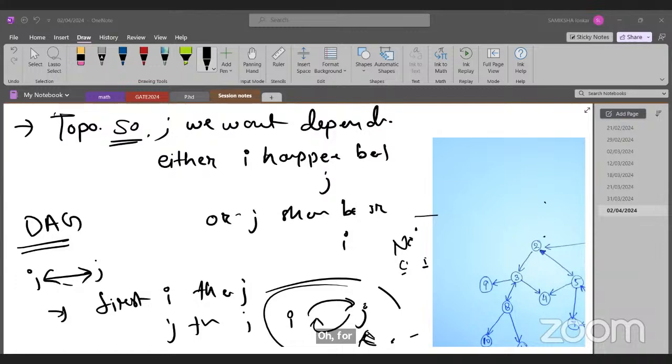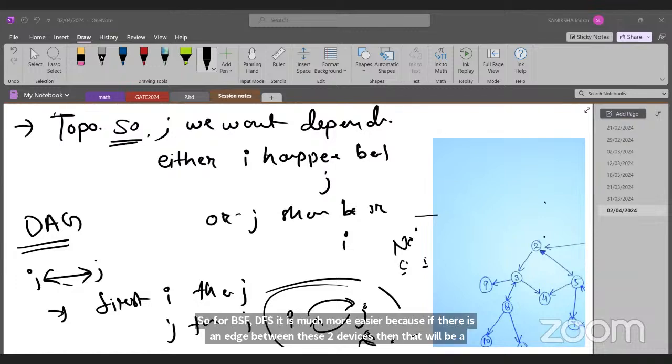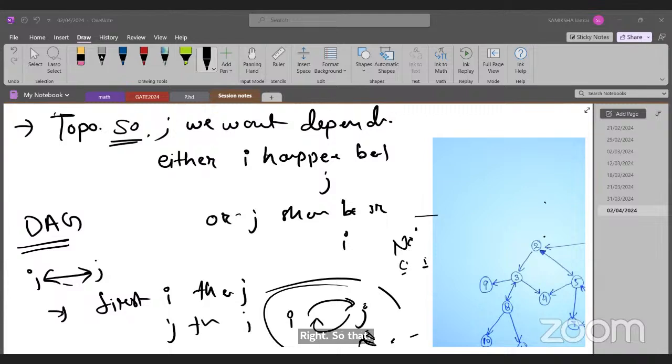And ma'am, for BFS, question number 3? Okay, for BFS, you should consider it to be a neighbor, in a similar way. BFS is much easier, because if there is an edge between two vertices, then that will be a neighbor, and the neighbor will be treated in the next level. The graph is given by level: the first level is A, the second level is B and C, the third level is E and D, and the last level is F and G.